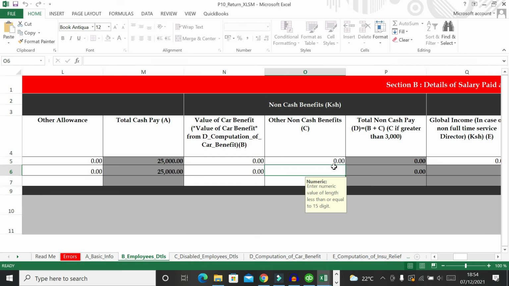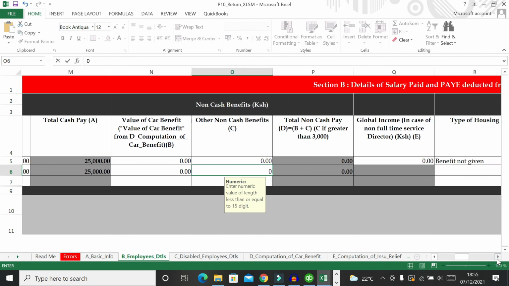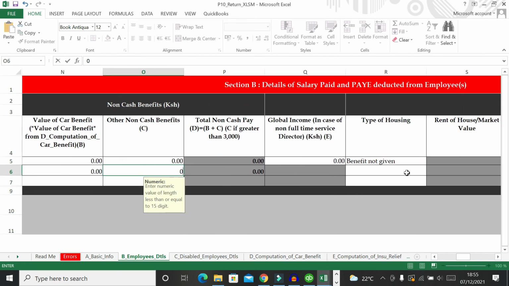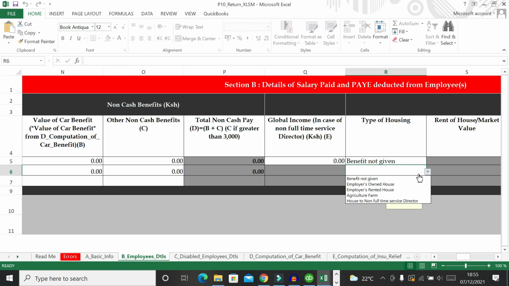Other non-cash benefit: what else is the employee given? Maybe there's a servant that goes to work in his personal house for his personal errands. How much does it cost the employer to hire such an employee? So those are the other non-cash benefits that the employee might enjoy from the employer. So you indicate if it's there, if it's not there, you don't. So if the benefit is not given, then there's no need to calculate the housing benefit.